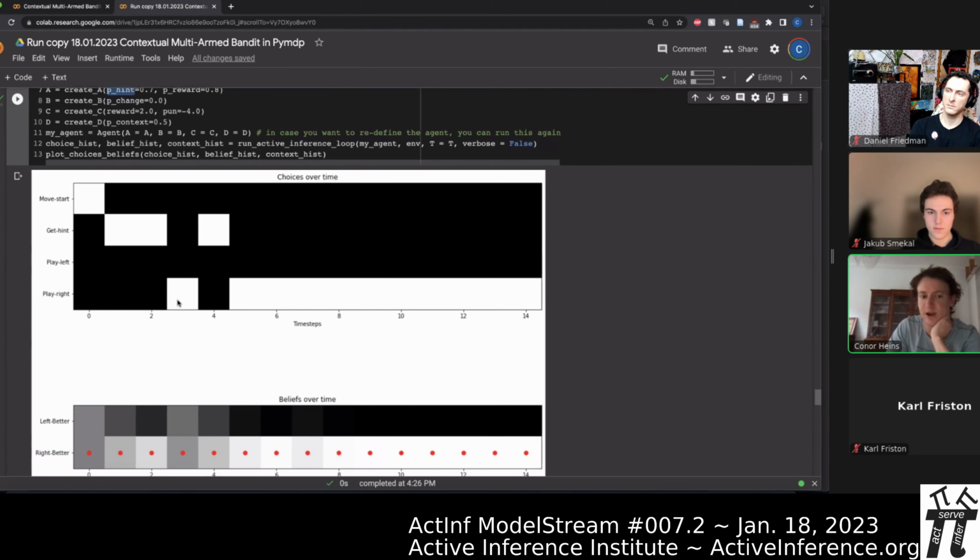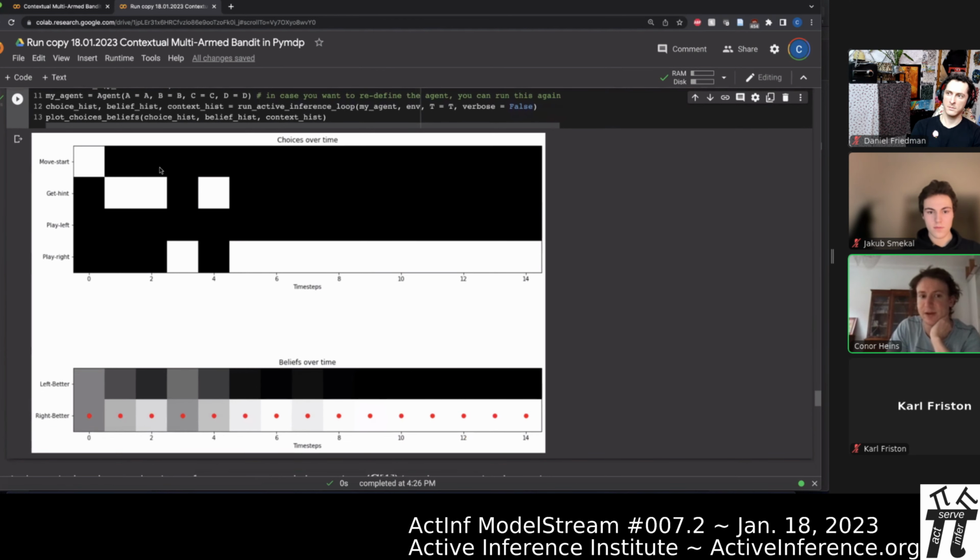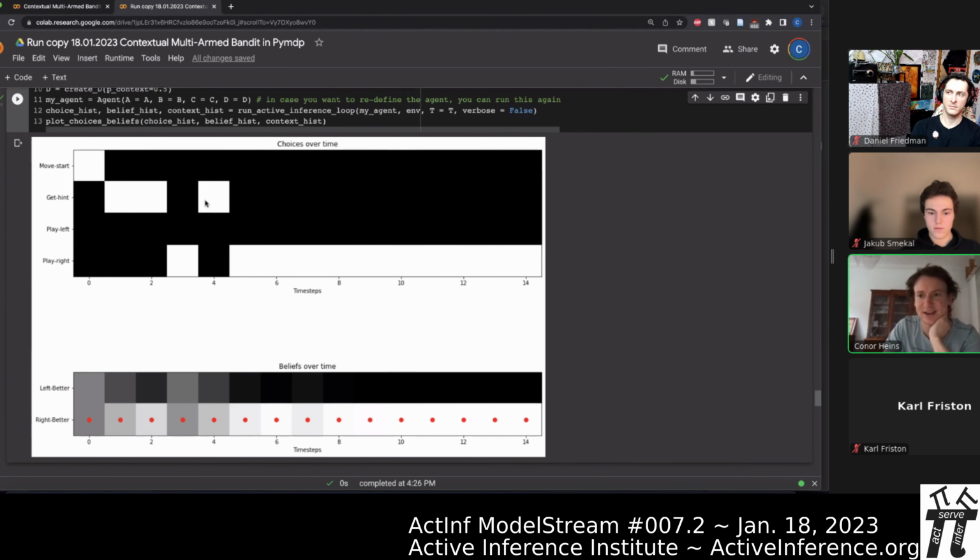Then it played right. But as soon as it played right, because that's what the hint was telling it, it probably had a loss observation, which then messed up its inference and made it go back to the hint to accumulate evidence again before being, okay, the hint is really suggesting that I should go right. So then it goes back, revisits the right arm.